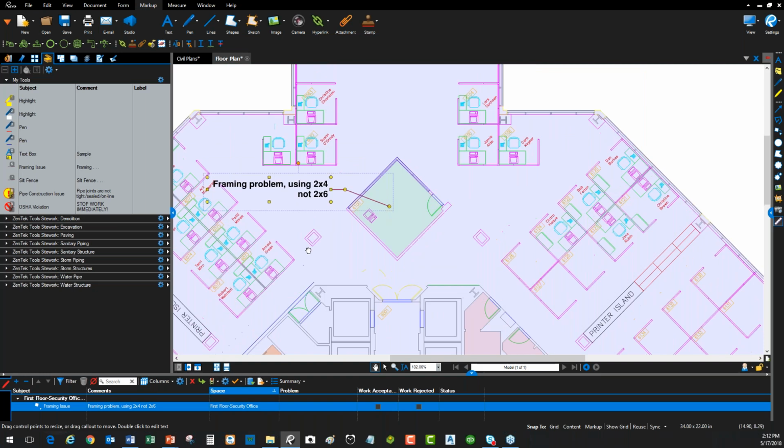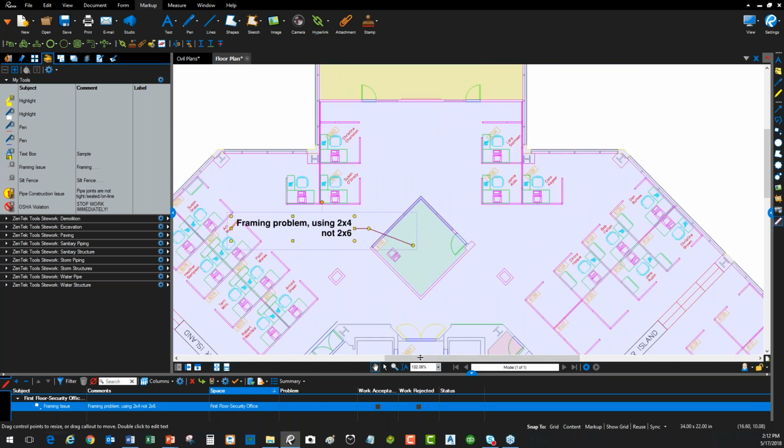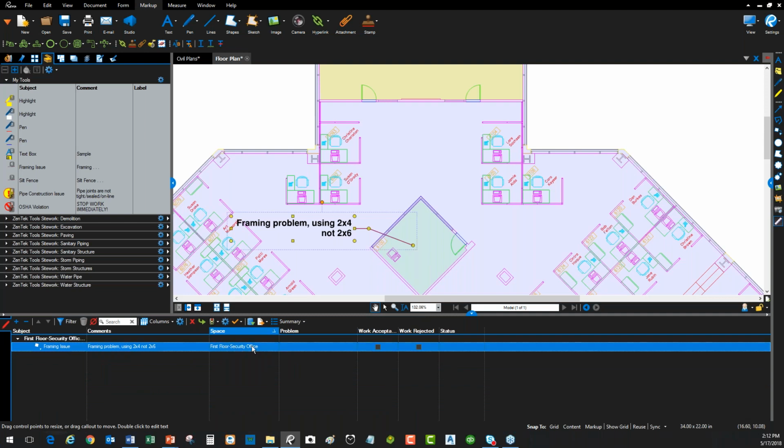Now, here's the really, really nice thing about Bluebeam Revu. So again, to begin with, it tells me, see, that's in the first floor security office. And if I were to go ahead and move that leader up to here, it'll tell me, hey, that framing issue is on the first floor vestibule.